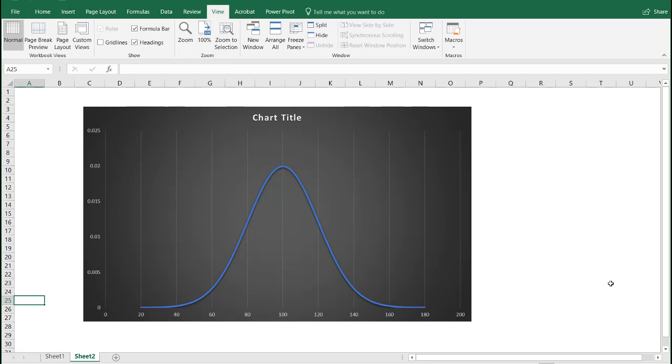Hi, in this video I'll show you how to make a bell curve. This is more of a fun video, not really statistics related. It's there for you to create a bell curve or normal distribution chart that you can put onto a PowerPoint or onto a website. So let's see how we do it.